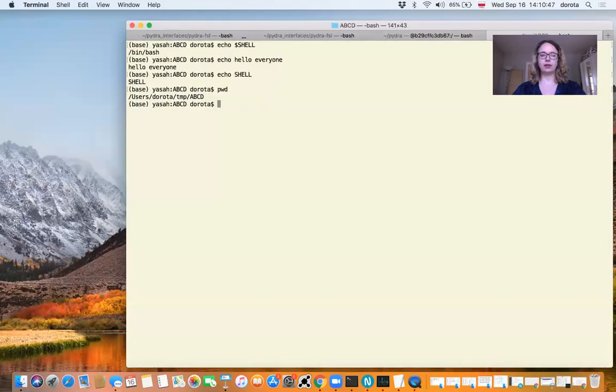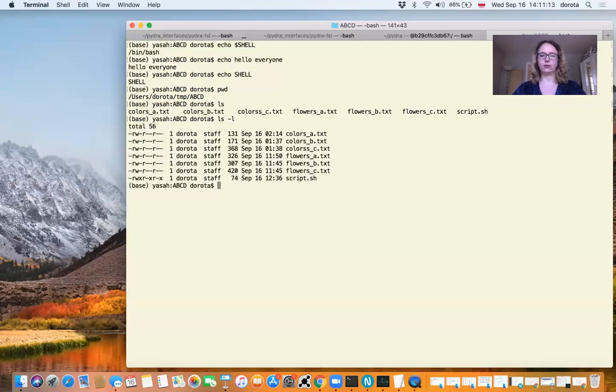The next thing you might often want to do is check the content of the directory you are in. To do this, you can use the ls command, and here you will see all the files that you have within this directory. To list this in a different way, my favorite option for ls is dash -l. This will provide you the list of files, but in a different format. Each file is on a new line, with additional information, including the date when it was modified and the size of the file.